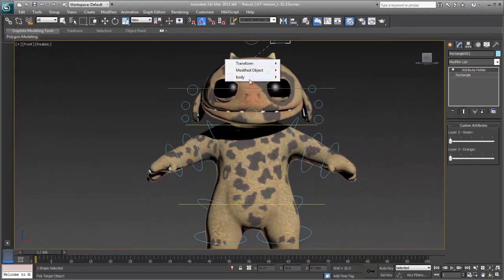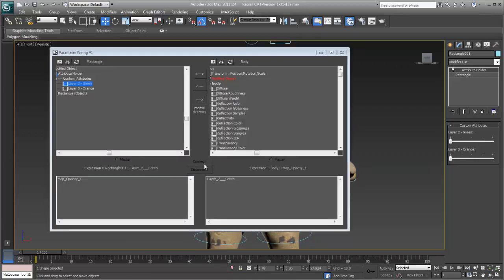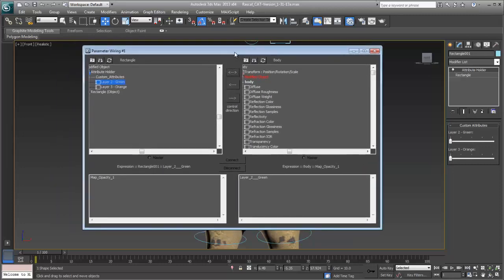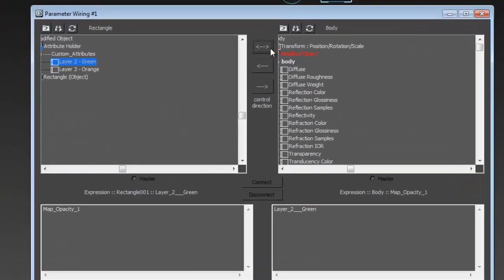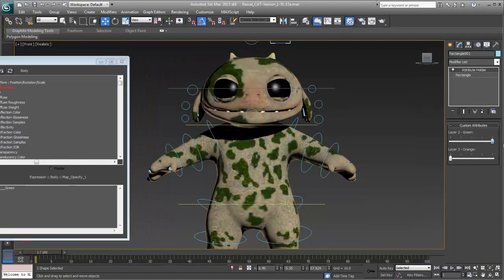We want to do the body, and this shows us all of the materials, and it does go off the screen. So we're going to do the opacity 1. Let's do that. And this brings up the parameter wiring dialog box. Okay, so now we just do a connection there and connect them. And now when I scrub this, you can see that it brings up the opacity for our green map.